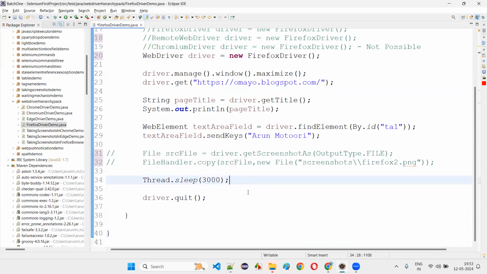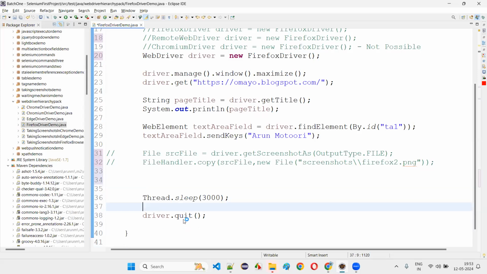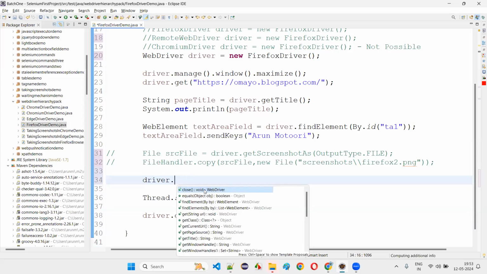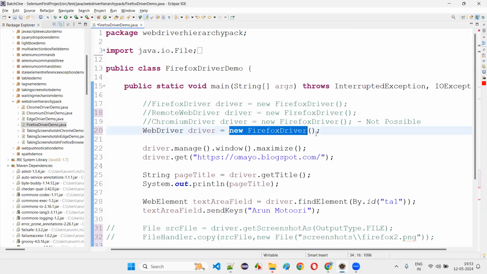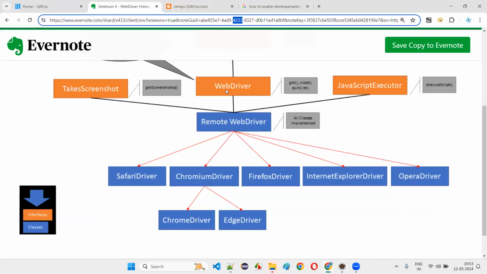And here, if I have to display an alert, can I say driver dot execute script? Can I call the execute script method, because I'm assigning the object of the FirefoxDriver to the variable of the WebDriver interface? But if you see the hierarchy, the WebDriver interface is not the child interface of JavaScript executor, and JavaScript executor only has the execute script method.